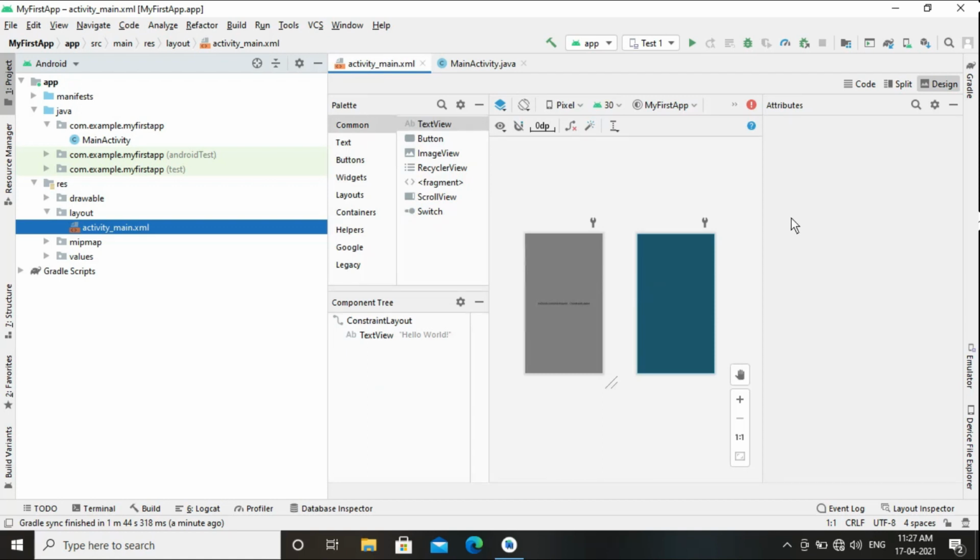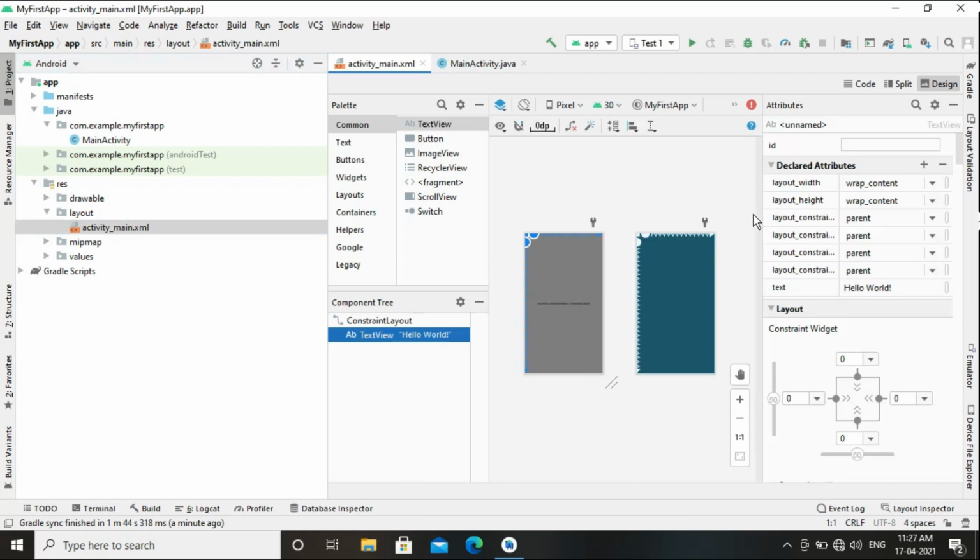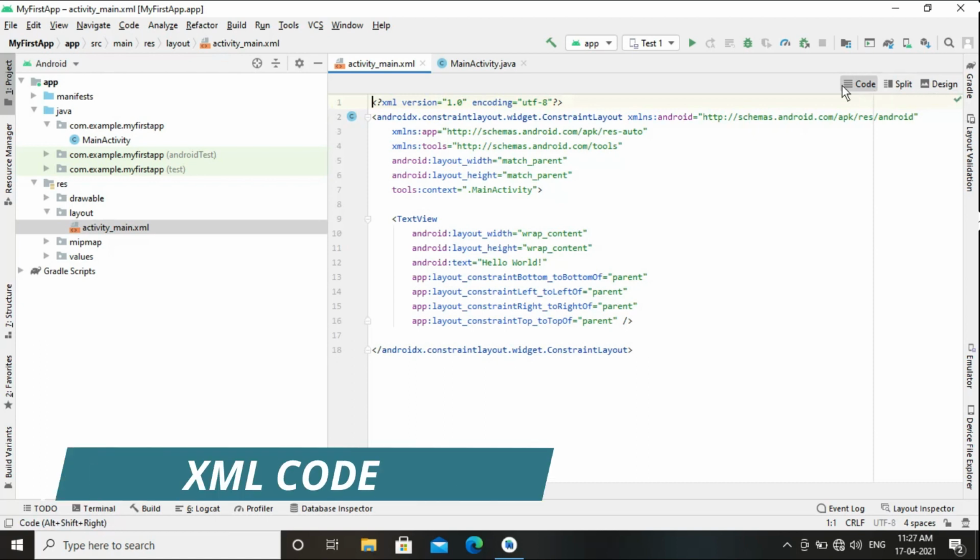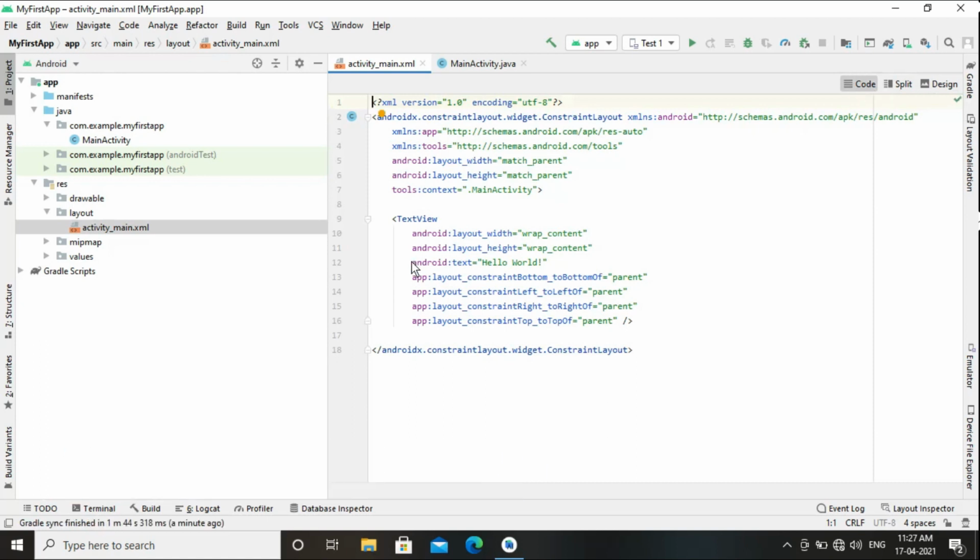By opening the XML file, you can see the activity layout in design view. Here we can see how our app looks. This is the XML code, and here you can edit your design. Let us do some changes in this side. Hello World is the default text view. Let us edit it.